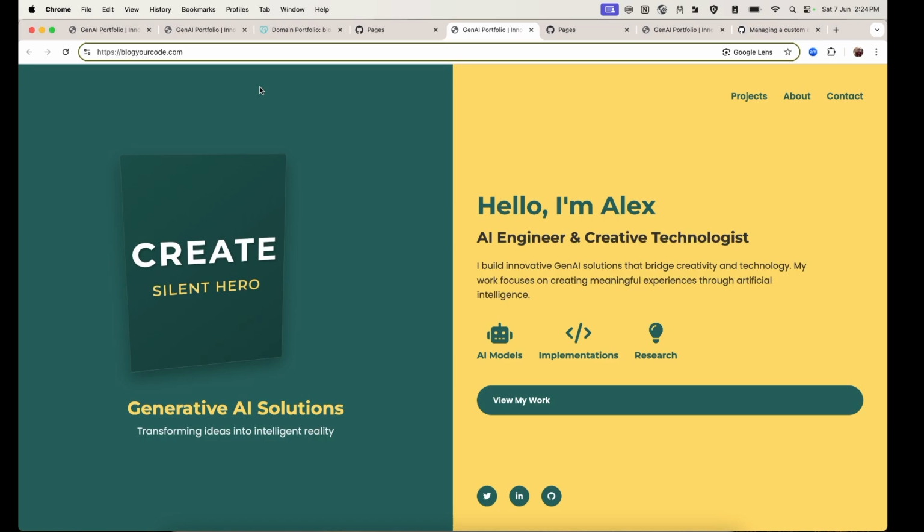You'll be able to deploy your portfolio site and you can share it with anyone.